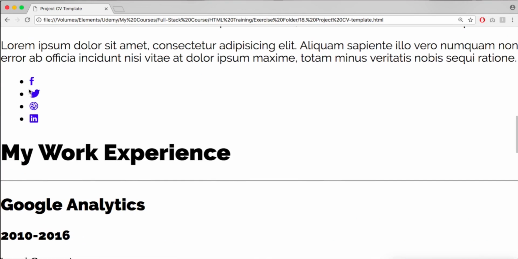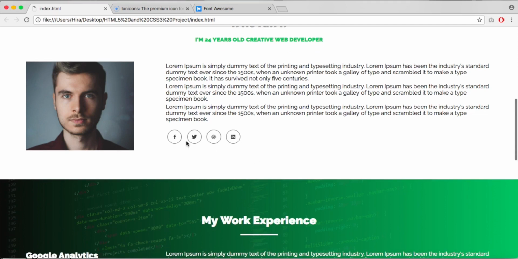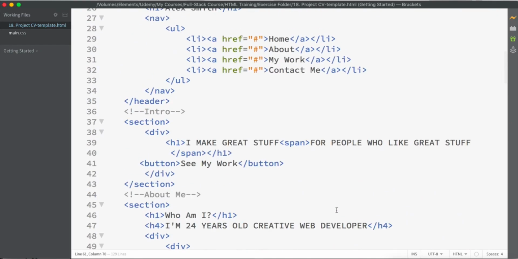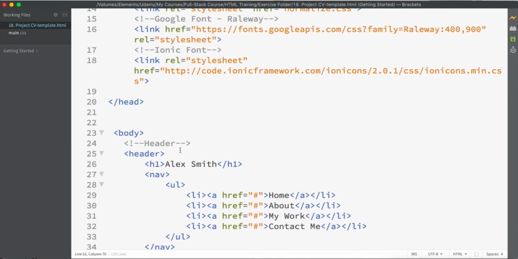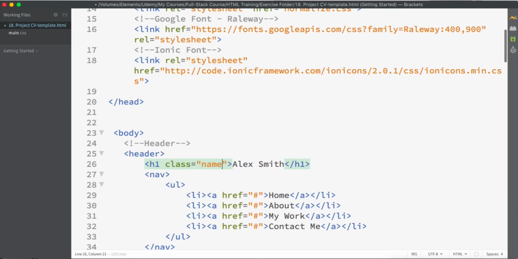They're not styled yet like these, but we will reach there step by step. But finally our icons are there. So now let's start by styling our header. Let's give a class of name to our header.